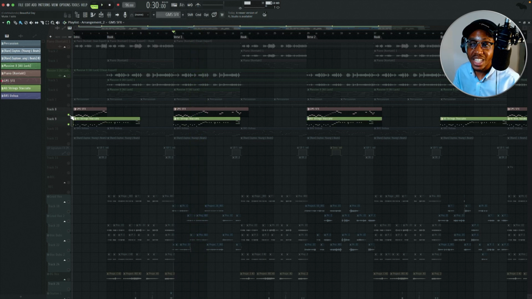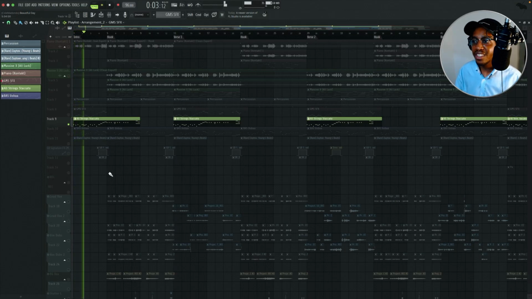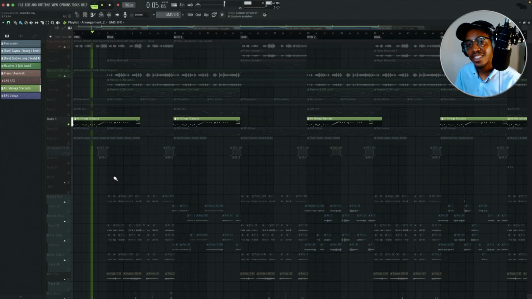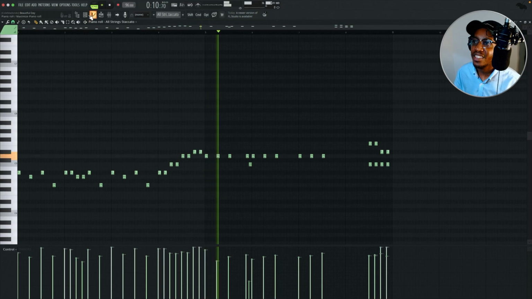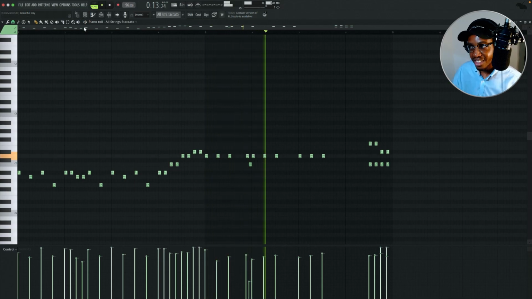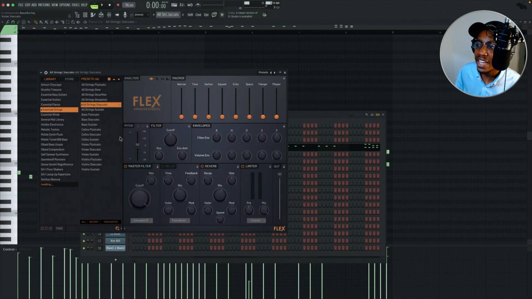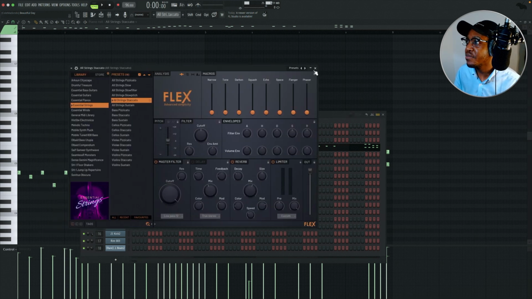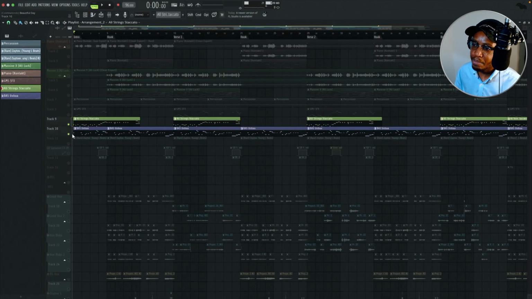Then the next thing I added was a staccato. I love the staccato strings. That's it. Simple, very simple. For that, I just used the simple Flex plugin, keeping things simple, easy and light on the CPU. Next thing was the bass. Was it the bass? Let's play it from this part because it loops.